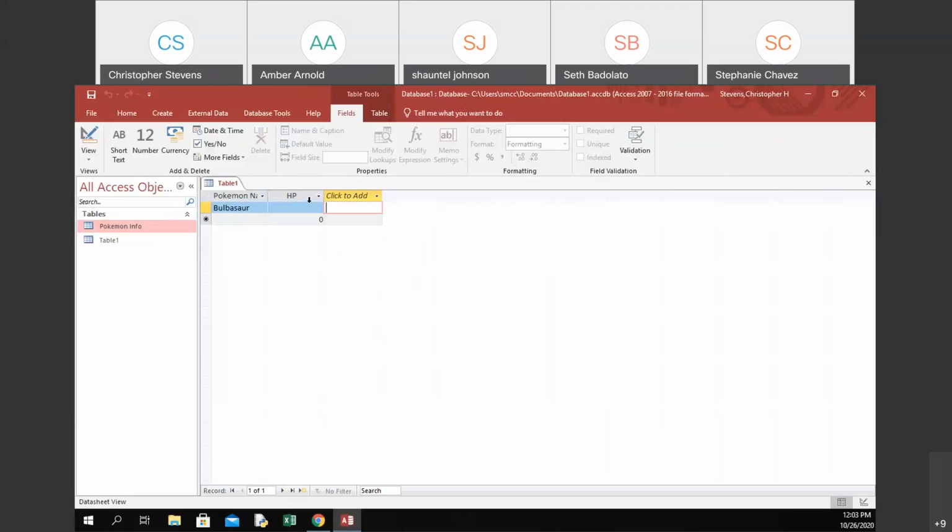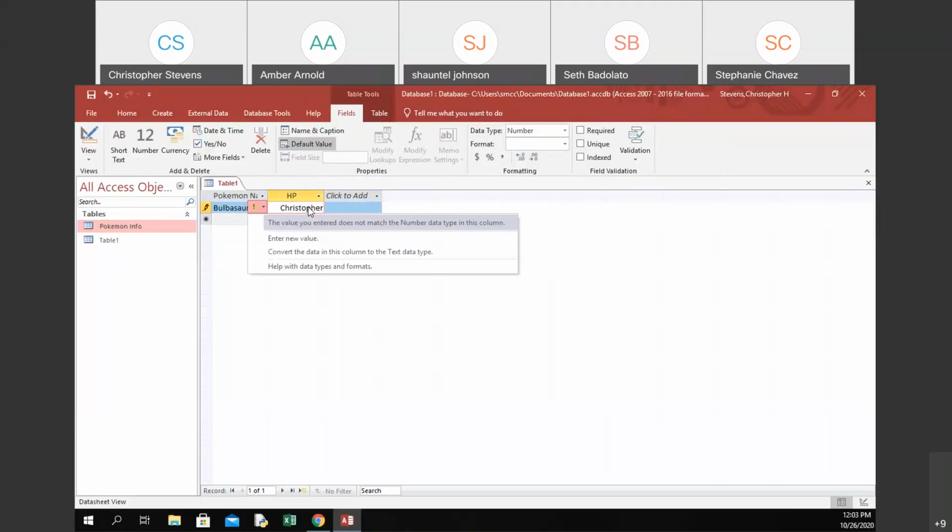If I start trying to type something in, it would give me an error back. Actually, let me just show you that. This one's set to a number right now. I'm going to try typing in my name. It says, hey, something's wrong here. The value you enter does not match the number data type in this column. This goes back to planning, because why is that important? I could just type in what I want. Let me just make everything short text.